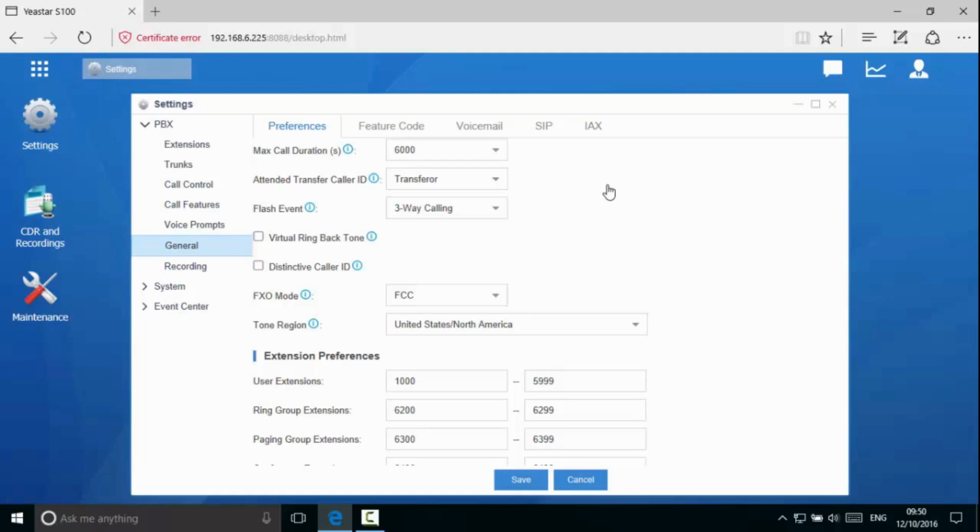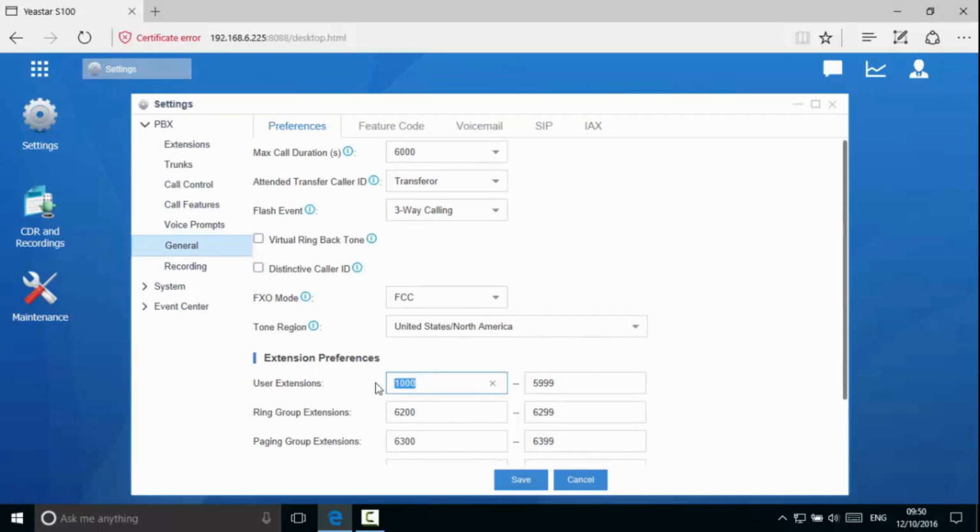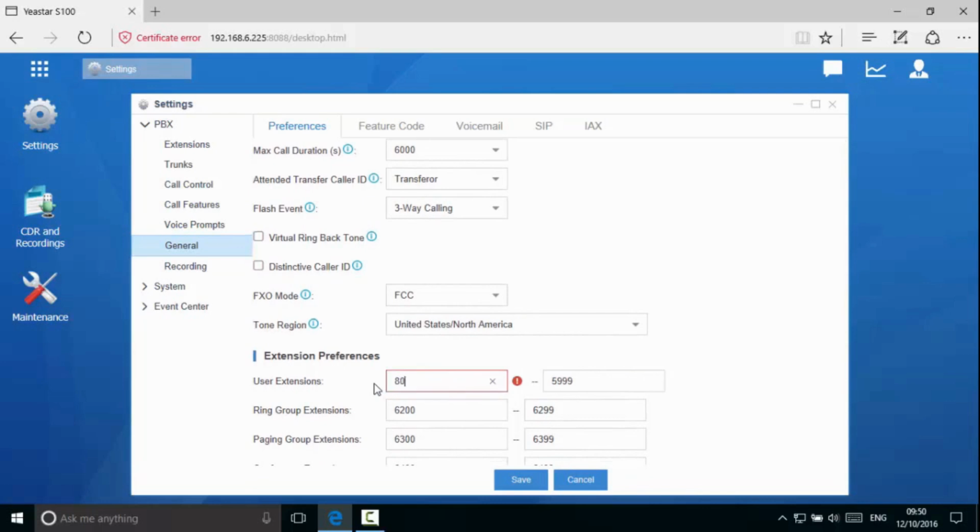The extension numbers must be 2 to 7 digits in length. In this example, we will change the range to 8000 through 9000. Click Save and Apply.